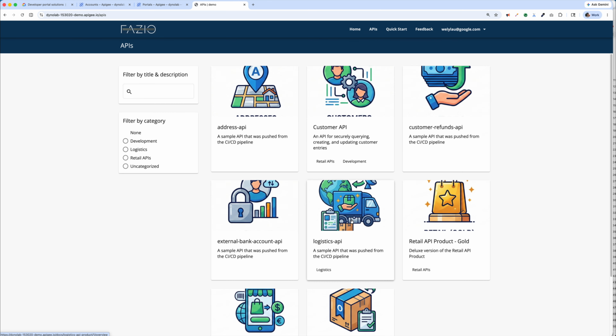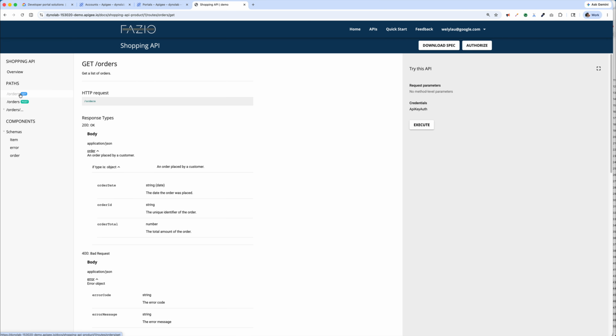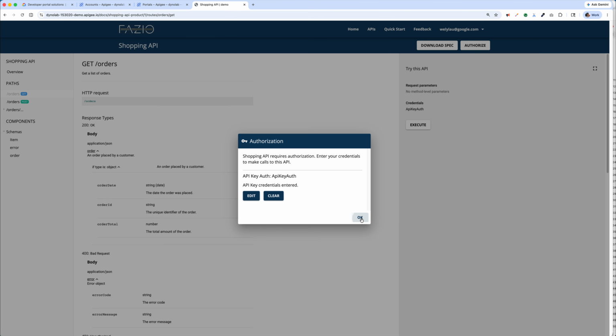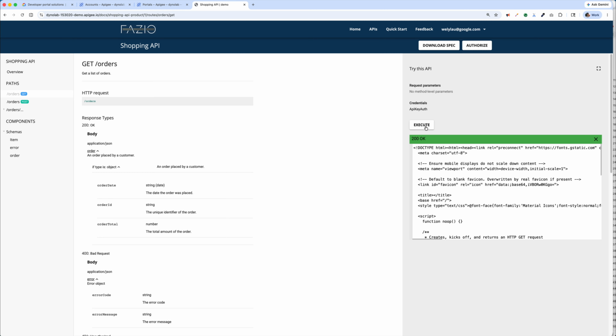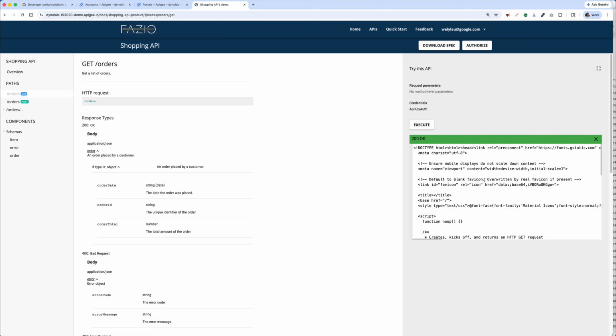So if I want to test the API, let's say I navigate to the shopping API, and let's try this get orders. What I need to do is click authorize and choose the app that I created earlier. I need to make sure that my Android app does have access, subscribing to the shopping order API, right? And I did so. So I'm going to click OK and click execute, and you can see that some example payload is being generated.